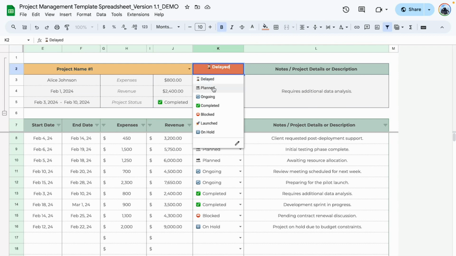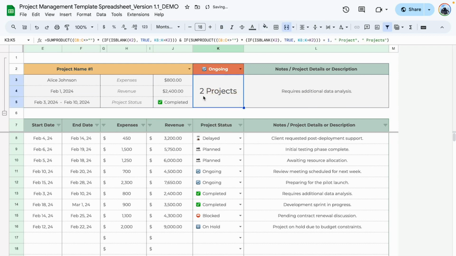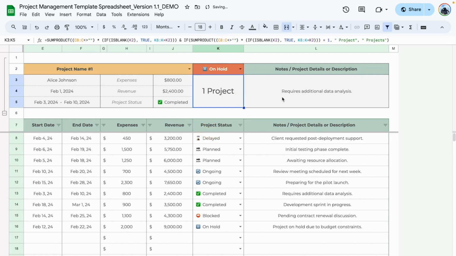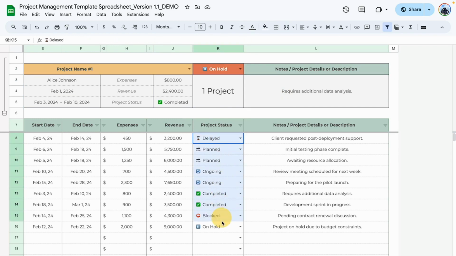So if I wanted to see all of my ongoing projects, you can see that I have 2 projects here. If I wanted to see my projects on hold, I have 1 project on hold. Basically, this information is gotten from the information right here.